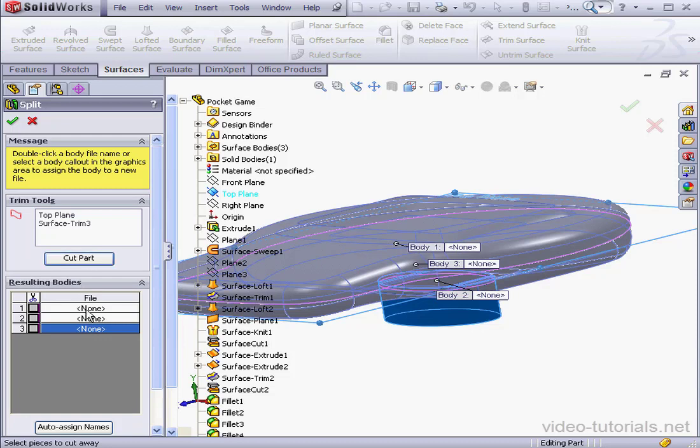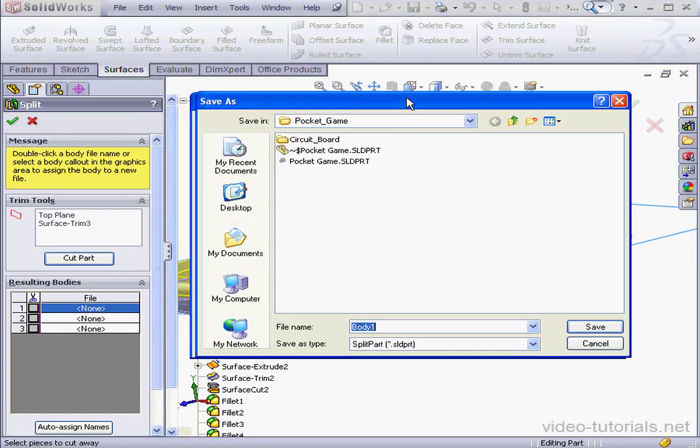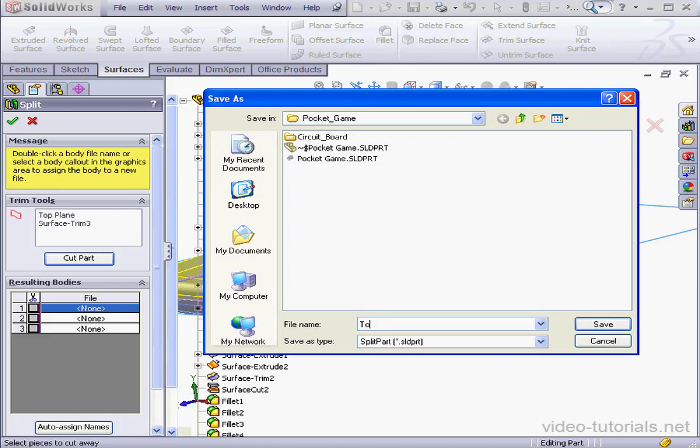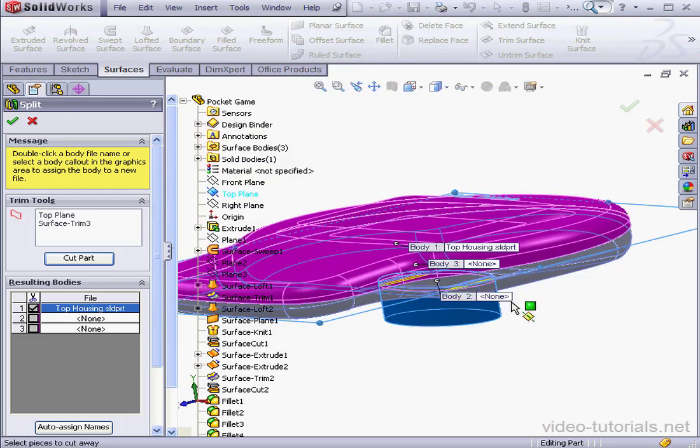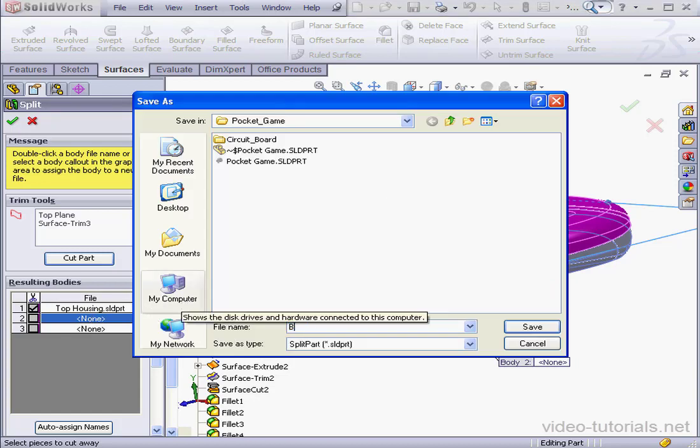Next, we need to rename our parts. Double-click on one of the resulting bodies fields. A Save As dialog window opens. Let's name our part appropriately. We'll call it Top Housing. And click Save. Here's the second body. It's the battery cover. Double-click. Let's call it Battery Cover.